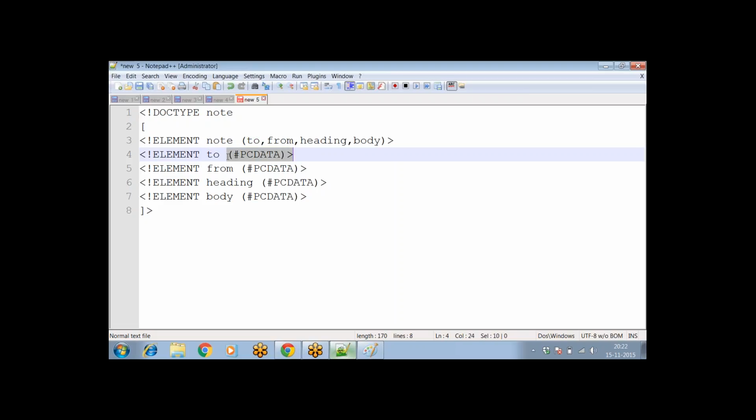What does that mean? That means in this element to we can store the data. We can only store the data. PCDATA indicates that in this element you can only have content. You cannot add a sub element here. Same is the case for from, which can also hold some data. Heading also can hold some data. Body also can hold some data.